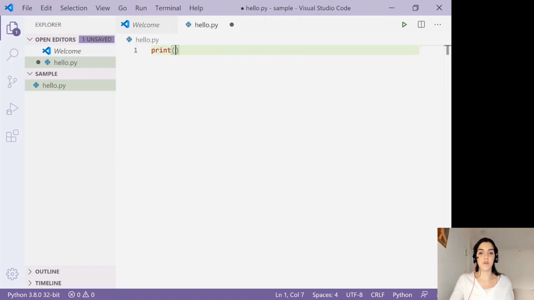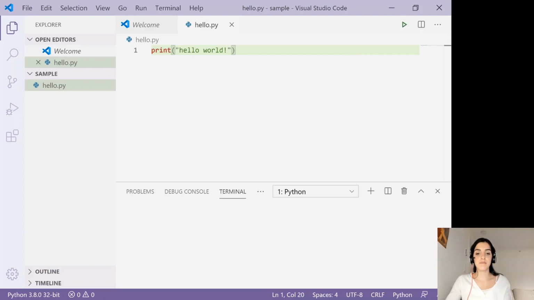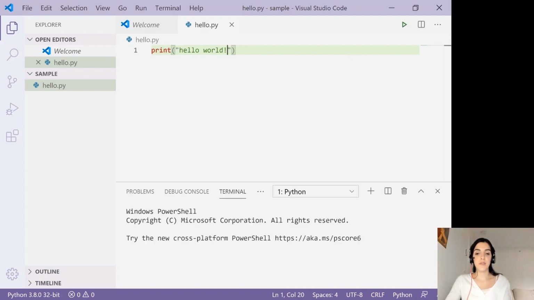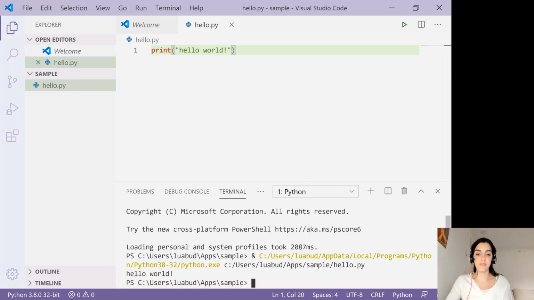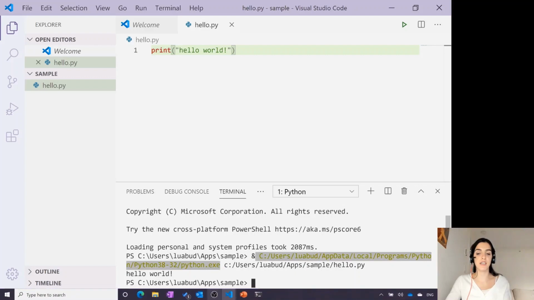So I'm just going to go and start my script. Hello world, saving it. And here there's this run file that I can simply click. And once I do it, it will open the terminal for me and it will run my script. And it's actually calling that same environment that I selected here, as we can see. Awesome.